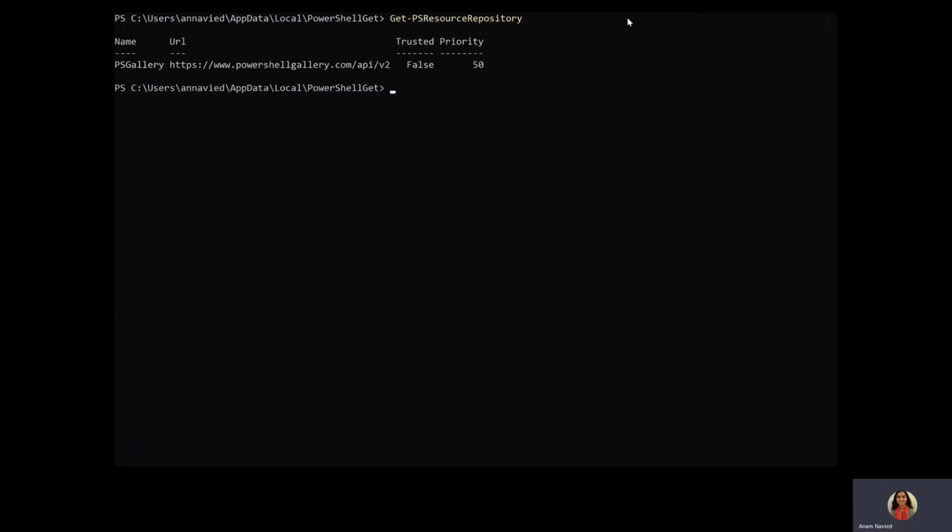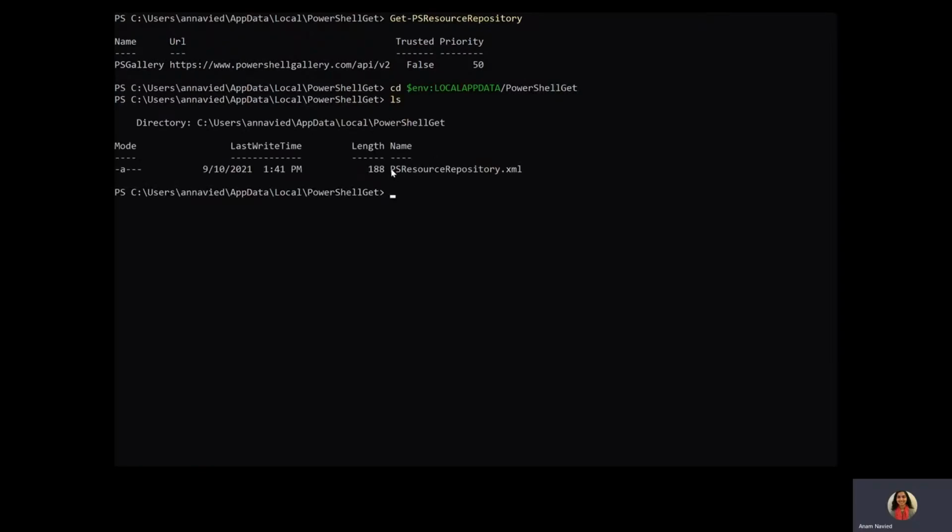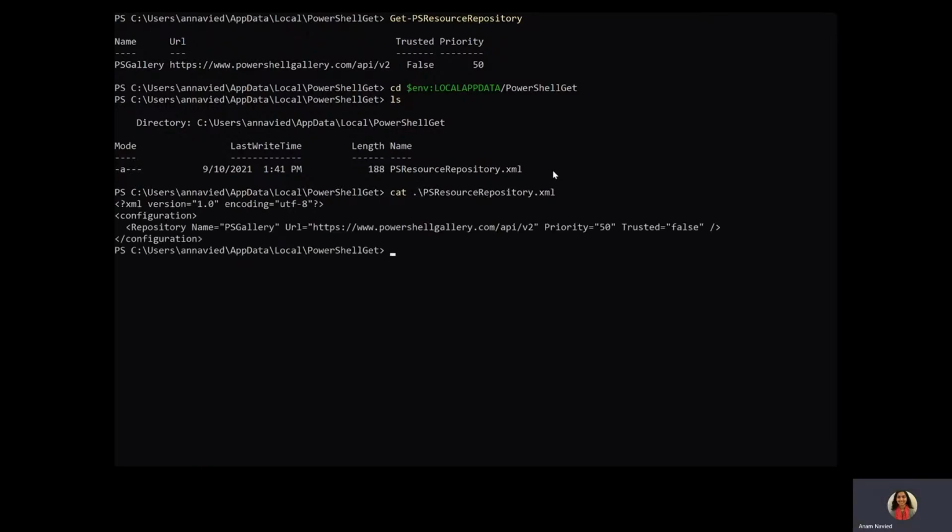So first, I'm going to check to see if I already have the PSResourceRepository.xml file there, and I can do that by seeing that I have repositories registered. Now I'm going to go to the location where the repository store file is, and I can see that I have the PSResourceRepository.xml file there, and I'm going to check its contents. And I see that PS Gallery has been registered as the commandlet above showed us too. Now I'm going to delete this repository store file.